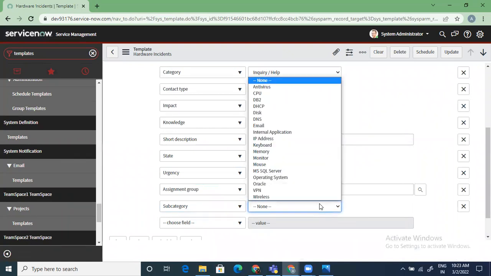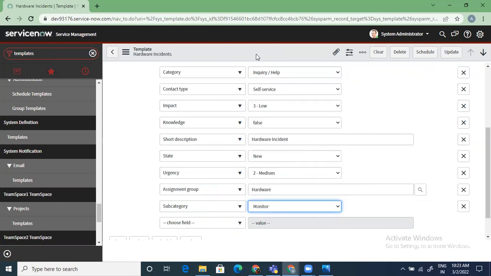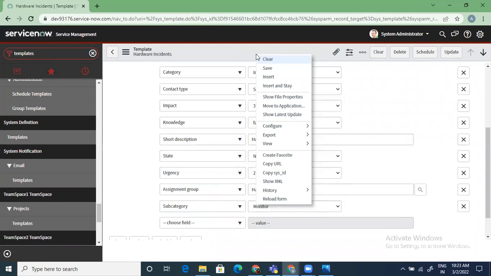Is again hardware. Somehow the system is not behaving quite well today. Okay, maybe monitor right now, so that's fine. Do you see this option now? Insert and stay, right?